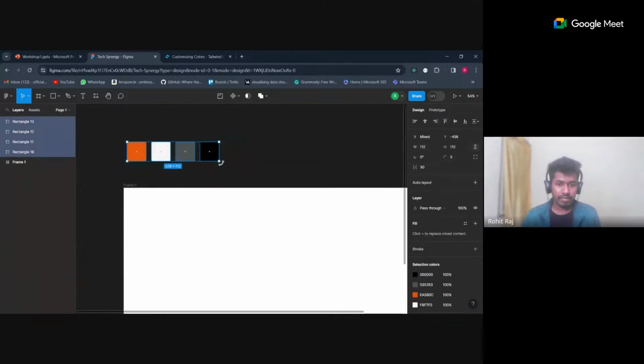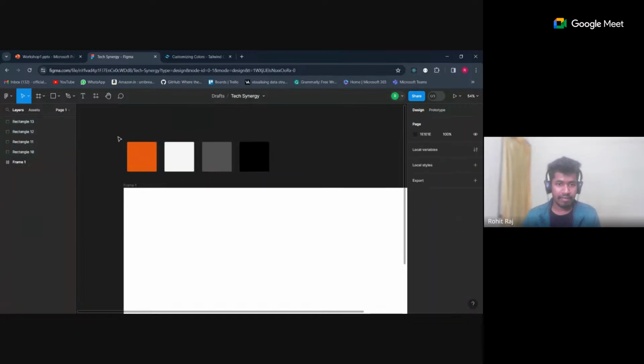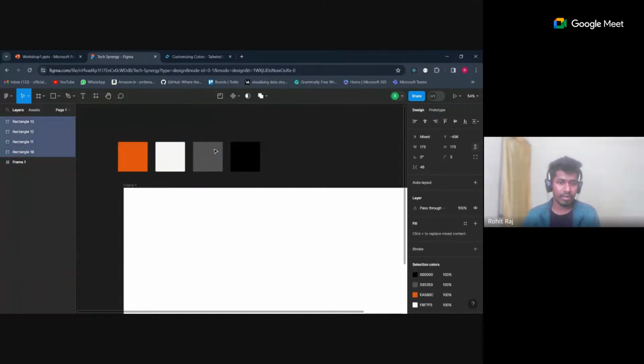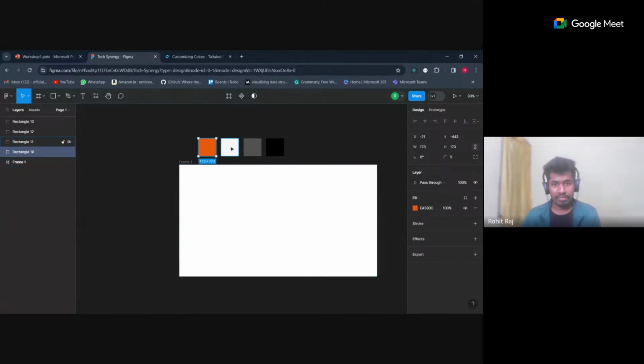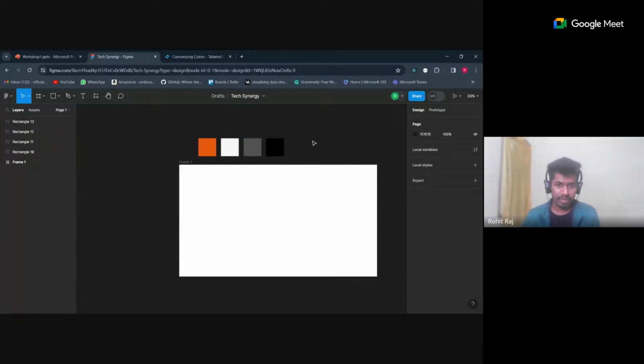So this is a color palette that I had already, and as you can see, I have just 4 colors in here. Obviously, you can go with any number of colors as you want to. But here I have chosen orange as my accent color, this specific white as my background color, and these 2 as my secondary colors. Right.